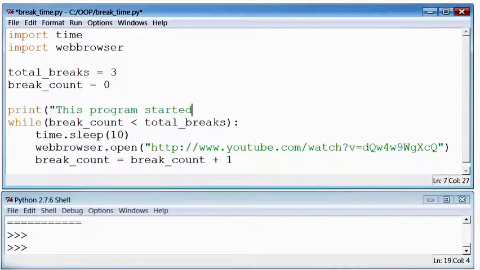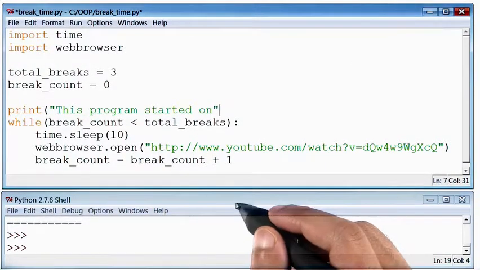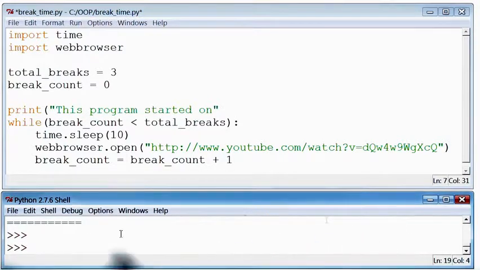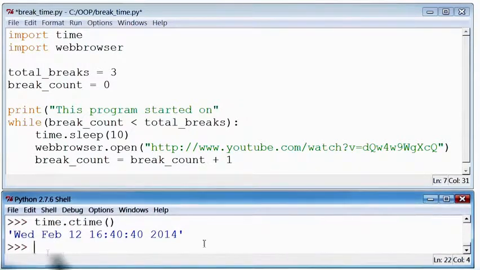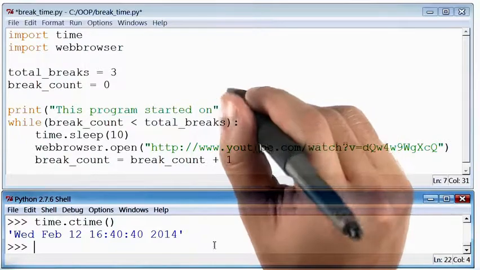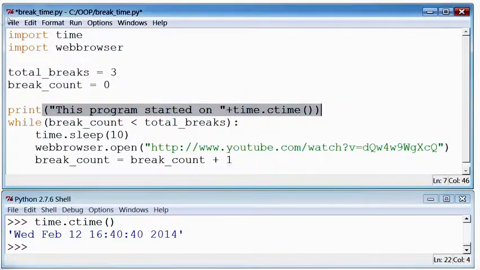Another handy addition to our program can be a print statement that tells us when our program began. Now how do I find the current time? When I have to do some testing like this, I start to use this output window. So I can import time here, which as you may guess is a way to access time. And I know there is a function called cTime or current time. That seems like the current time on my computer. Great. Back to the main program where I'll add this.